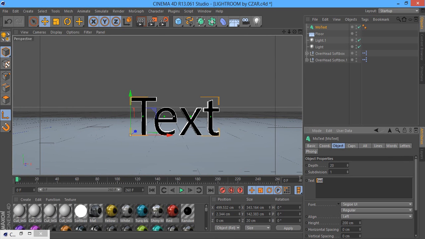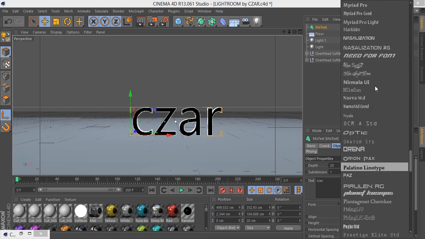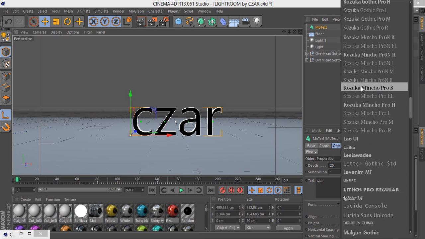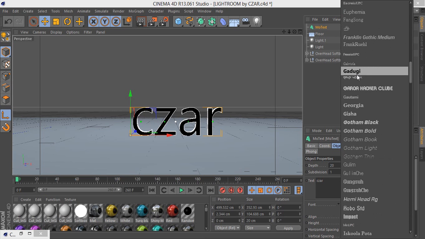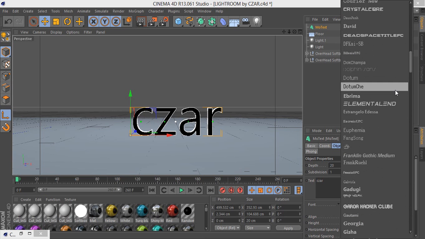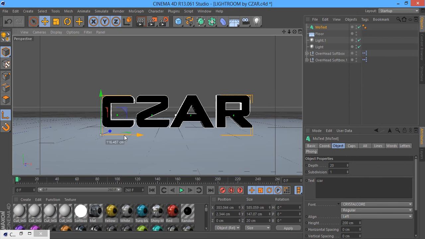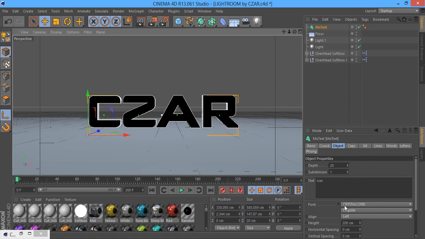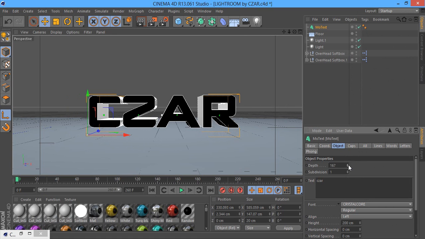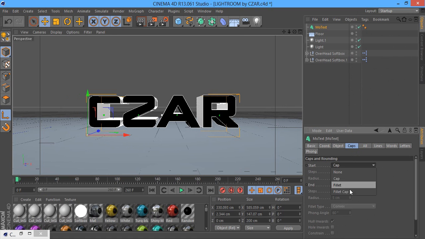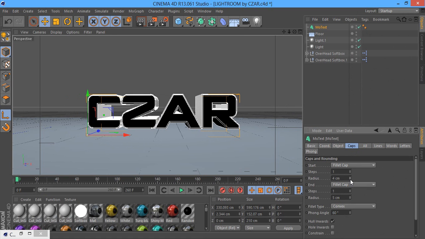After you do that, you can edit the text to whatever you want. I'm just gonna name it Zar, and then go to quick font. I'm just gonna make it a nice font that's straight on the bottom, so that's all I really want. Let's see, we got Crystal Core. You know what? This looks like a very nice font, very clean. After you do that, change the depth down to at least 100 to 200. Personally, I think 200 looks the best. Right there. And then go to caps, fill caps.